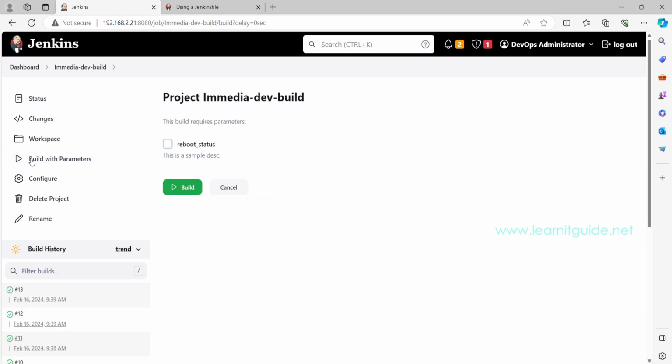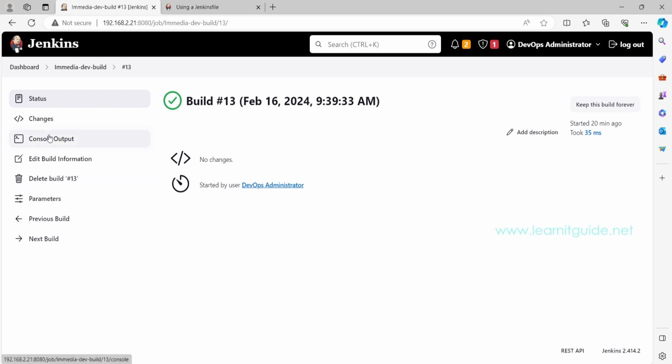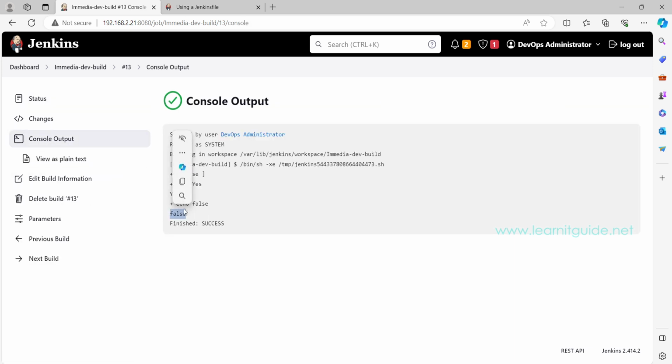If you click on this build, it will prompt you to enter the value. Since this is a Boolean, you need to either select it or leave it disabled. If you select it, it will become true. If you don't select it, it will become false, because it is a Boolean parameter. So let me leave it unselected and give build. The build is a success. Just click on the build and go to console output. Here, I have given the echo command to print the variable. It is printed as false because I have not selected the tick mark on the option.